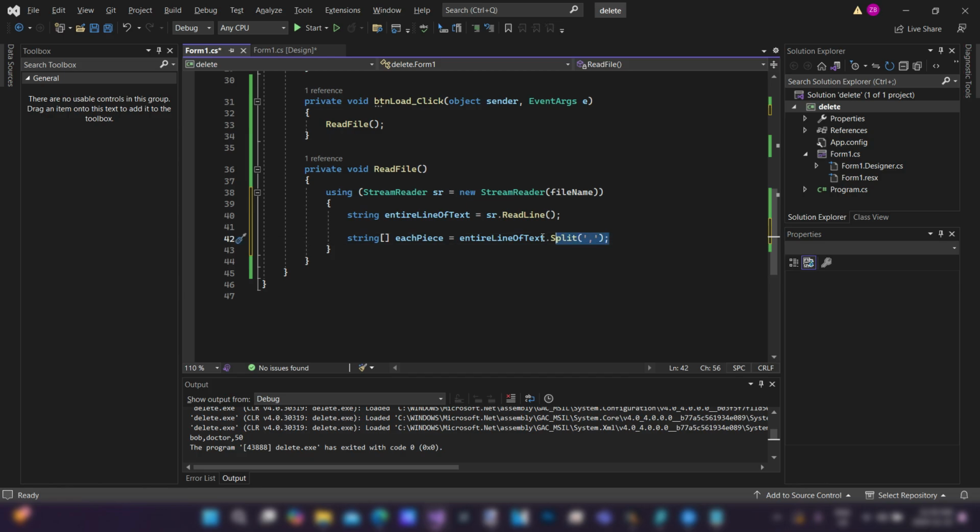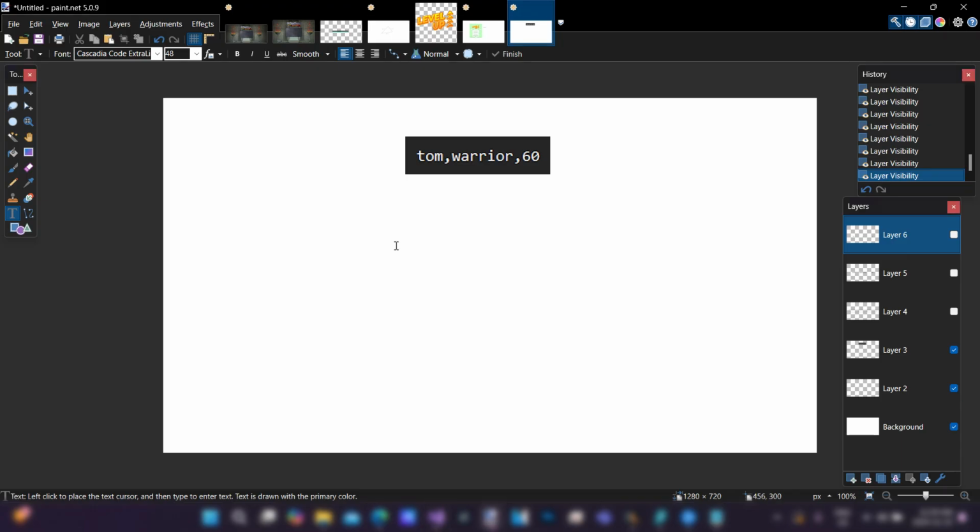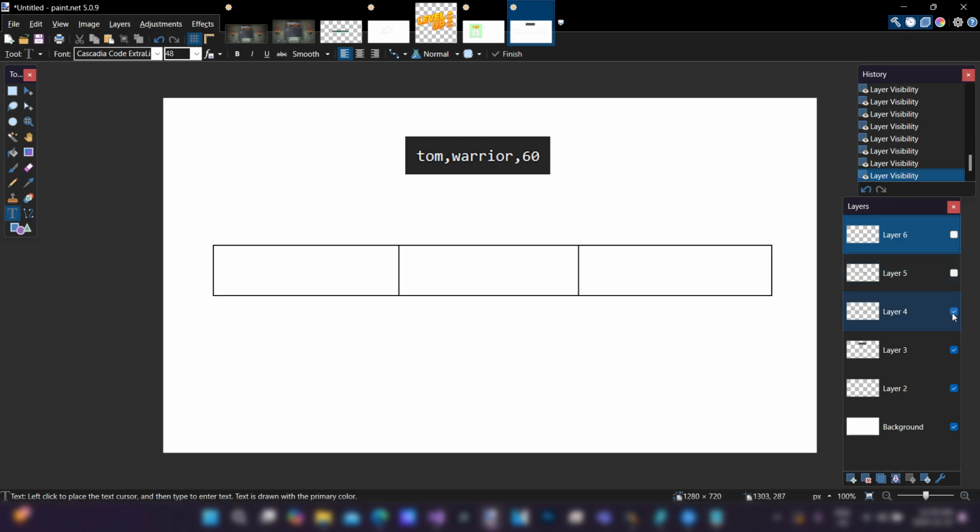All right, let's elaborate on this line of code just a bit further, because I'm just throwing arrays at you and you've never heard of arrays. This was the line of text in the text file. I needed to separate 1, 2, and 3. I needed to separate each piece of data. So I created an array.